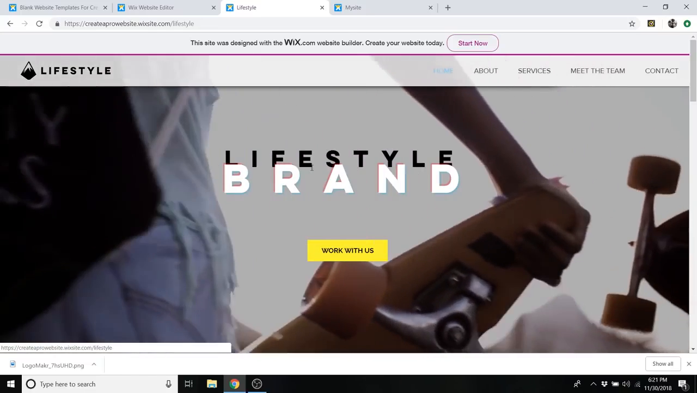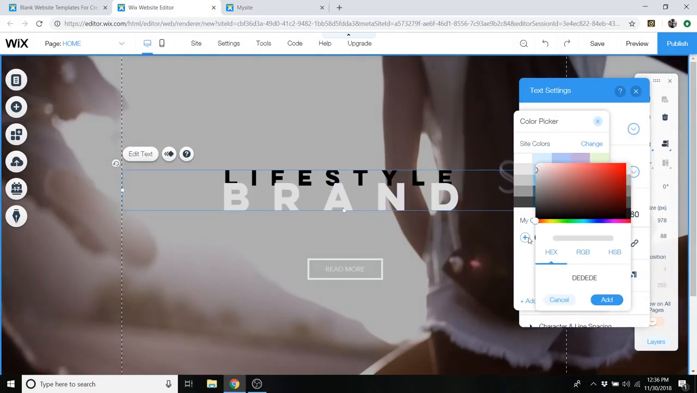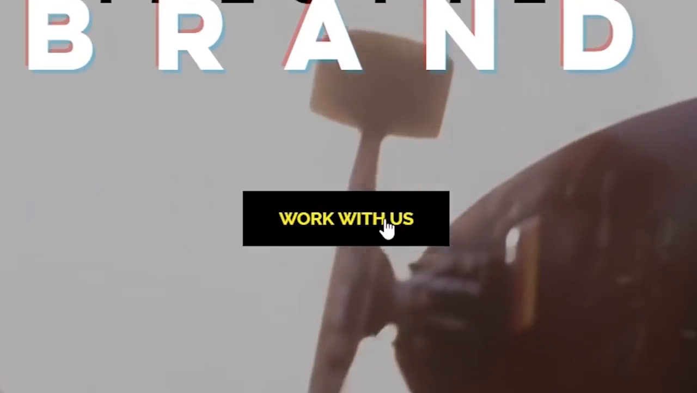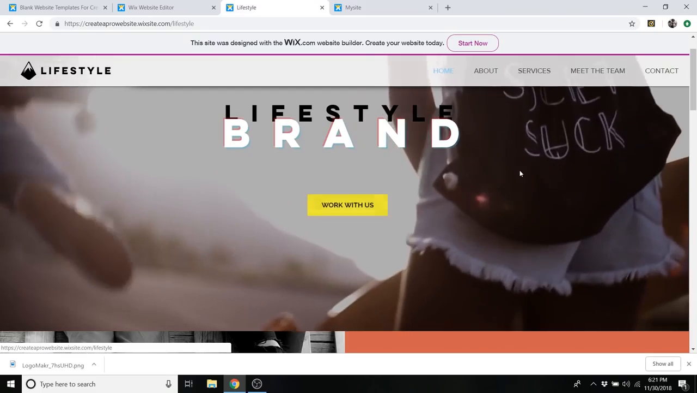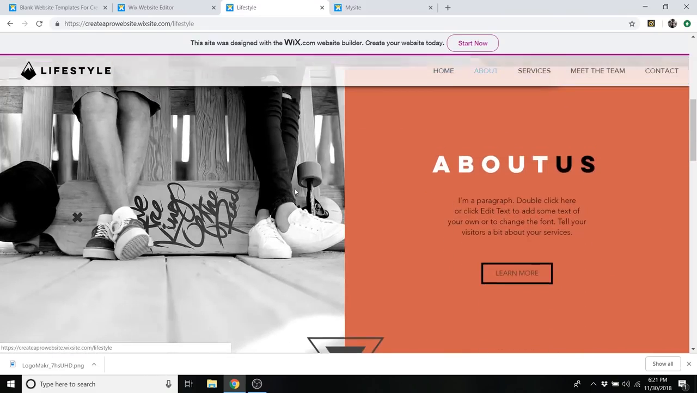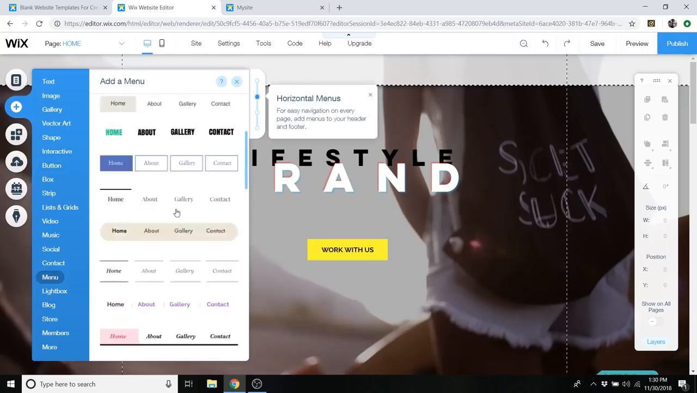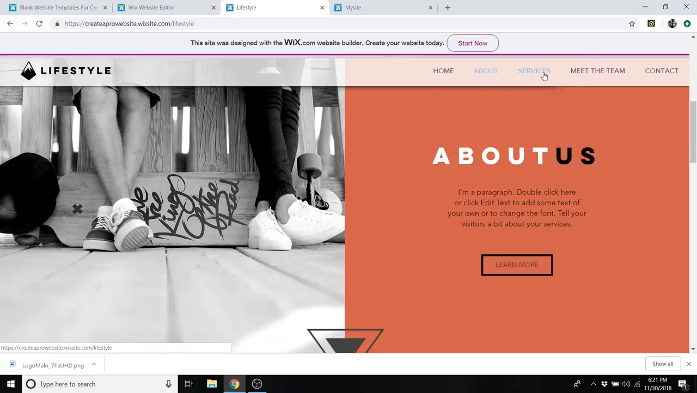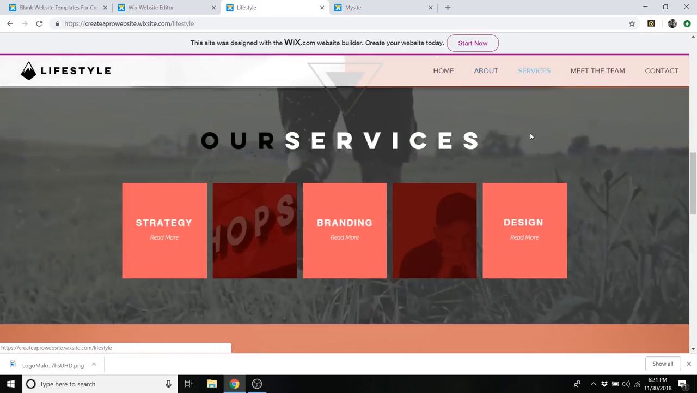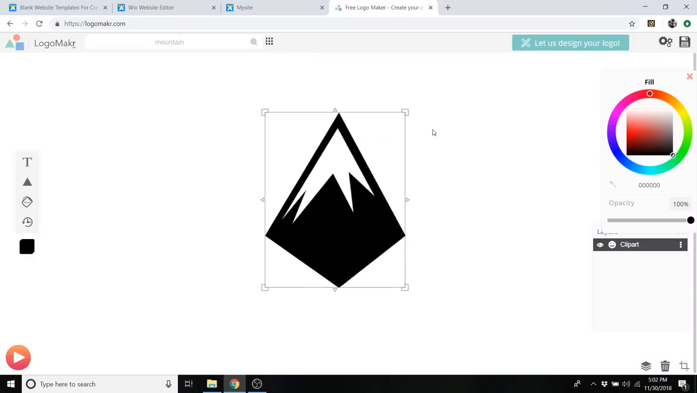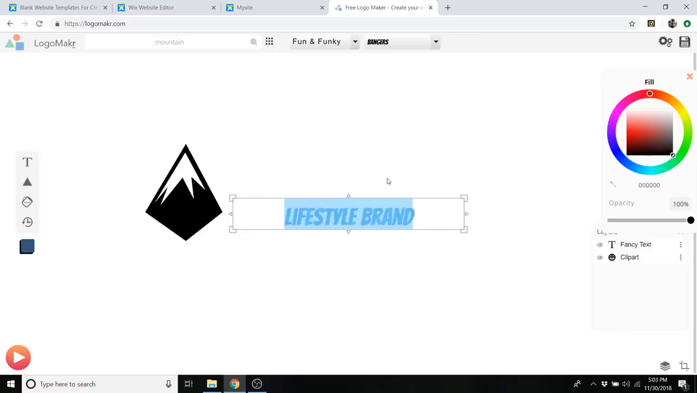I'm going to show you how to change the fonts and colors of everything. I'm going to show you how to make buttons like this. I'm going to show you how to add video, add pictures, change colors of these different sections. I'll show you how to set up your menu and how to jump from your menu to different parts of your website. I will also show you how to make a logo, and in no time at all with a free program, and the logo is free.